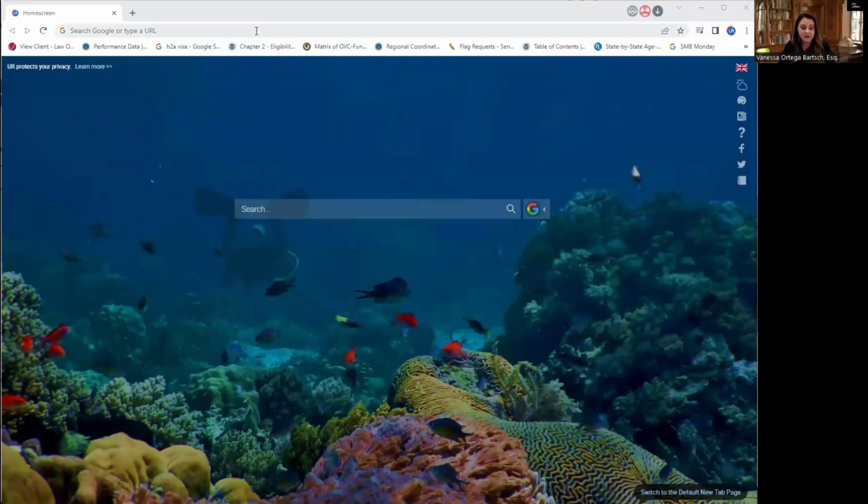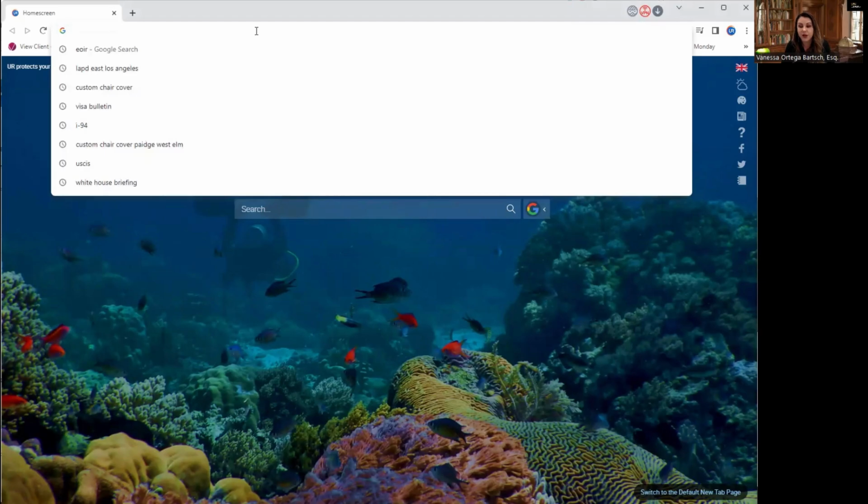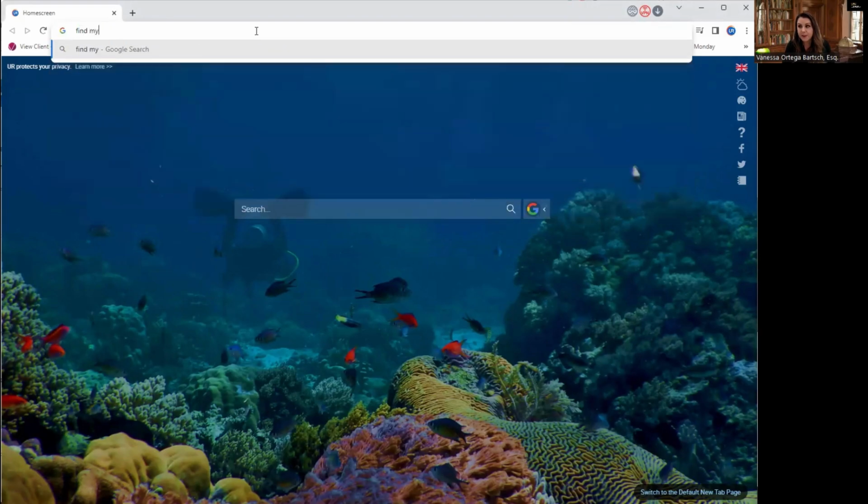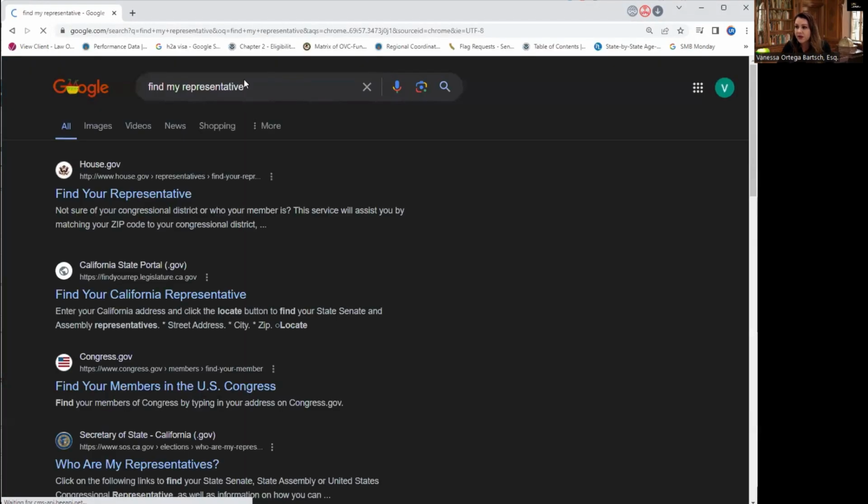So first, you're going to go to your browser. So Google, and you're going to search up Find My Representative. So when you click Find Your Representative, the very first thing that pops up is house.gov. Okay, so you can also go to congress.gov. Either one doesn't really matter.